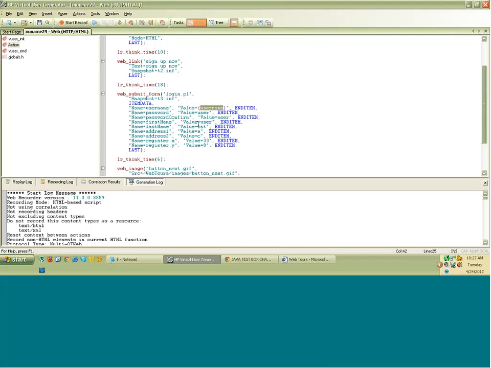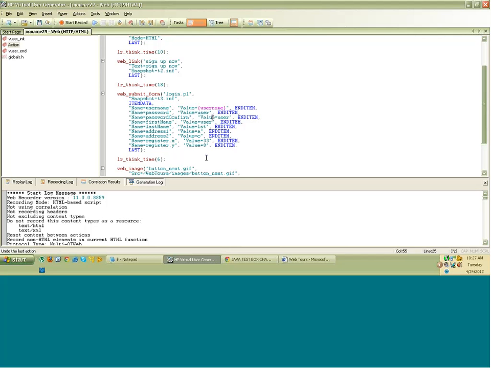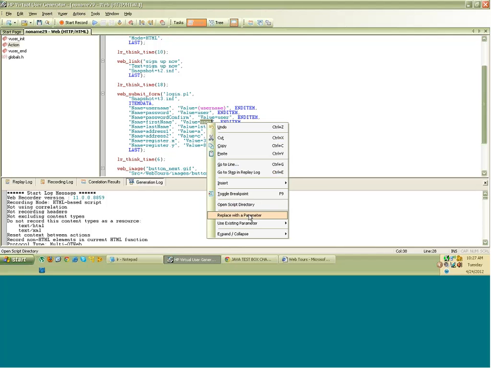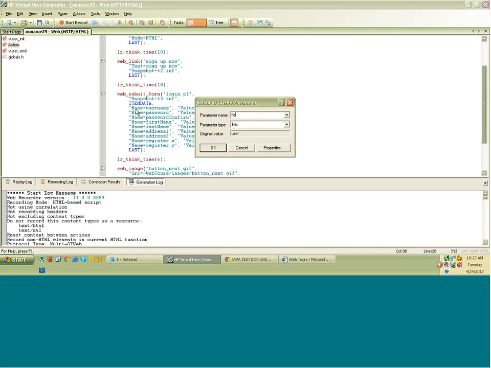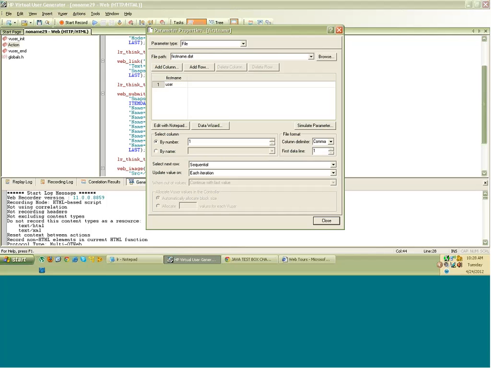Similarly, suppose you want to create a parameter for first name also, you again double click and right click, replace with a parameter. Same process, you can continue and create as many parameters as you want. Suppose I want to parameterize this first name field. I will right click, replace with a parameter, and I will say this is first name. Now as per the rule, it will create a parameter file called firstname.dat. Whatever parameter name you give, .dat is the file name that is generated. I'll say OK. So it has generated the file firstname.dat. This is the file name and this is the value.